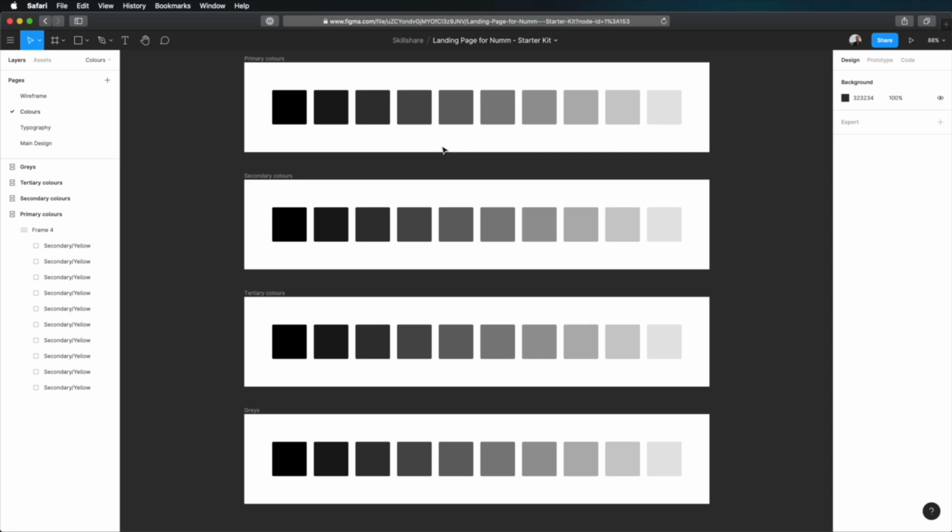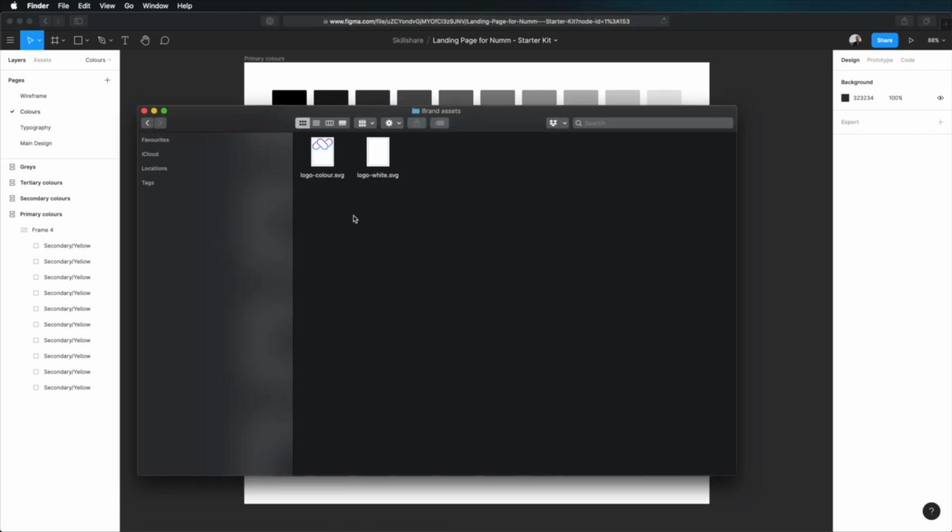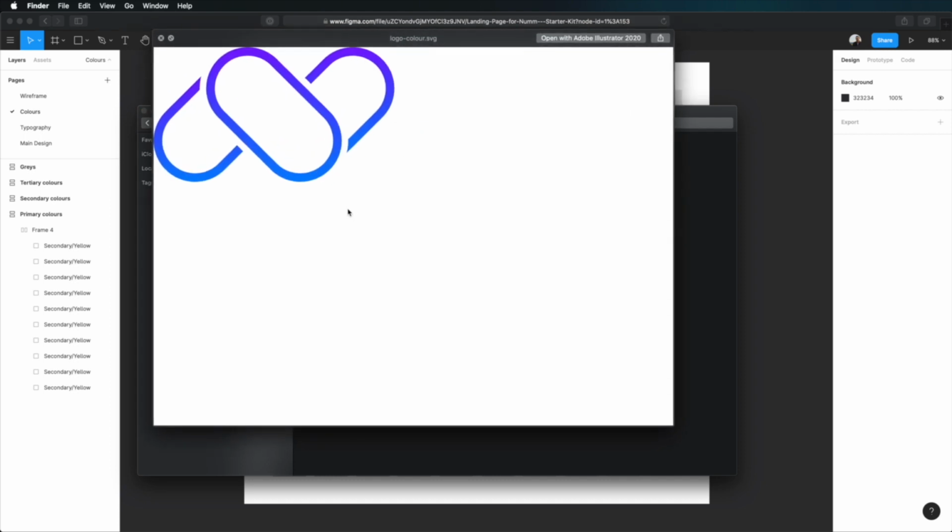So how do we pick the colors? Well, usually it all starts with the branding. So what colors does the brand you're designing for use? In our case, under brand assets, we can find this colored logo. And this makes it really easy for us because I can define 2 primary colors from here. I can define this blue and I can define this purple.